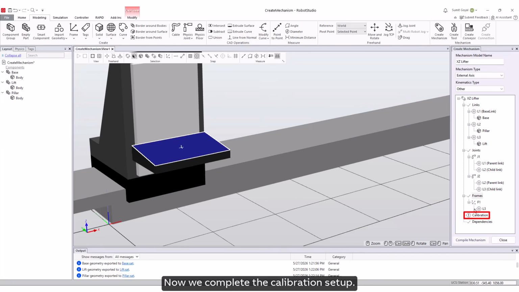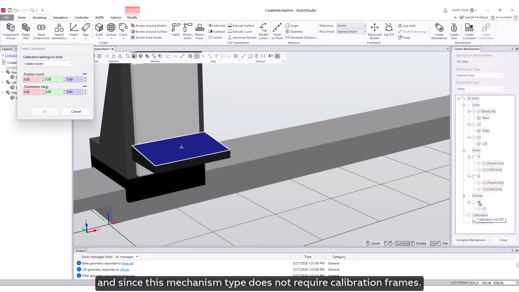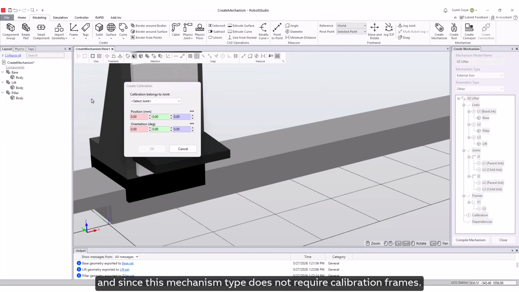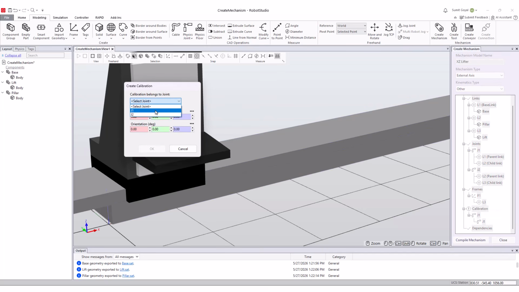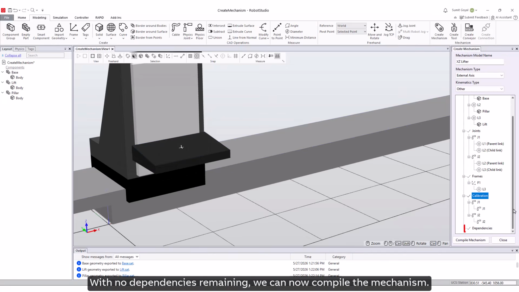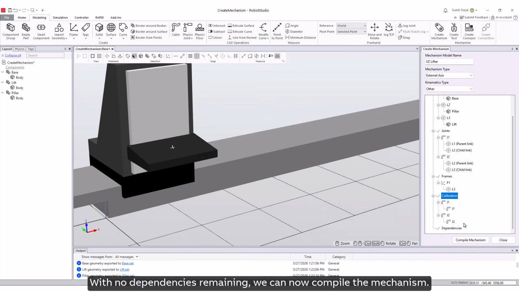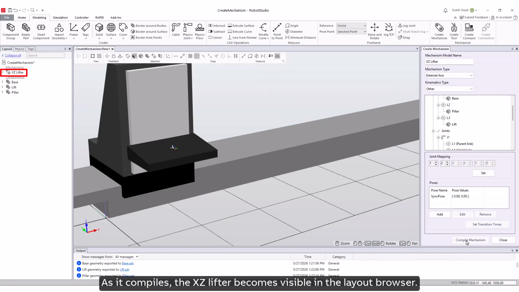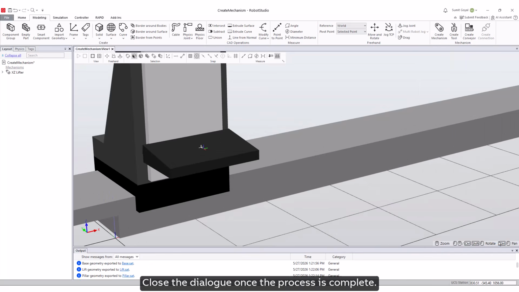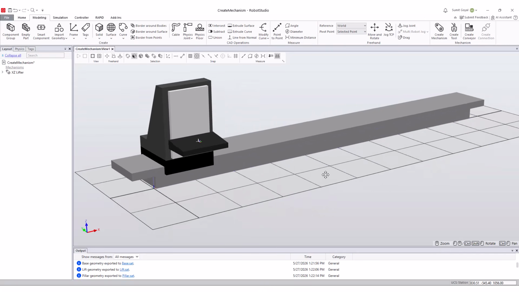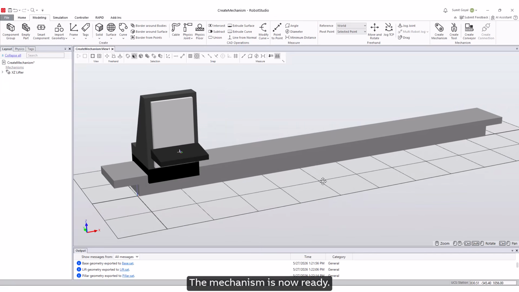Now we complete the calibration setup. Add calibration, and since this mechanism type does not require calibration frames, set both joint values to 0. With no dependencies remaining, we can now compile the mechanism. As it compiles, the XZ Lifter becomes visible in the Layout browser. Close the dialog once the process is complete. The mechanism is now ready.